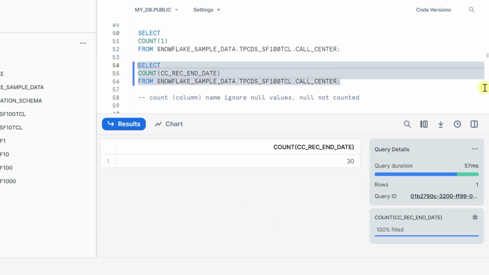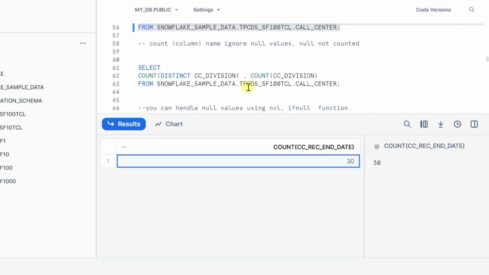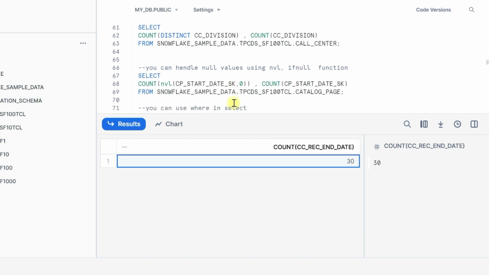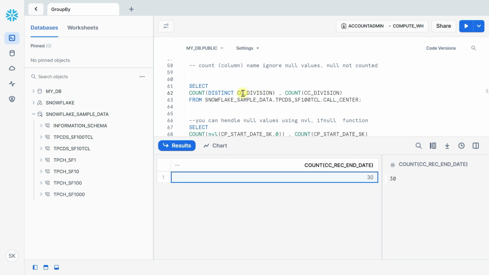If I execute this statement, you can see the result. You can handle the null value using the NVL function we learn in this example. First we learn the distinct function. Distinct function takes only unique values, and count function counts the distinct values of a division column.